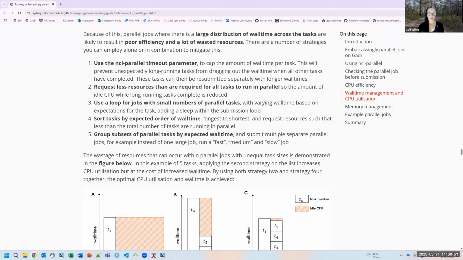You can request less resources than are required for all tasks to run in parallel. And this is recommended in the NCI Parallel User Guide, where it suggests 10% of tasks running in parallel. This may be appropriate for some workflows, not all, so don't think that you have to do 10%.